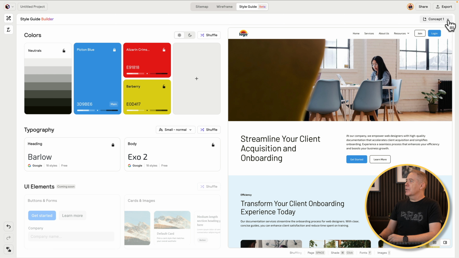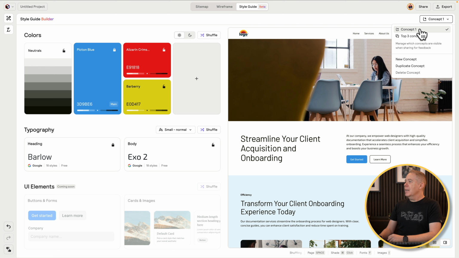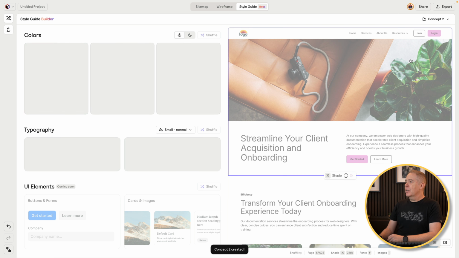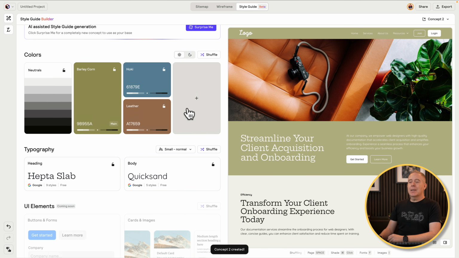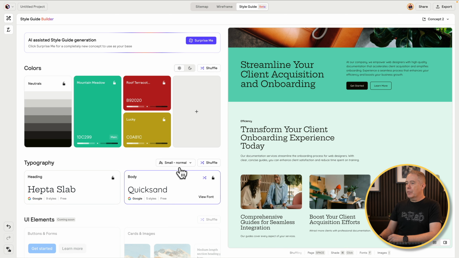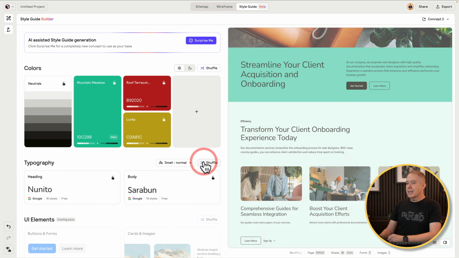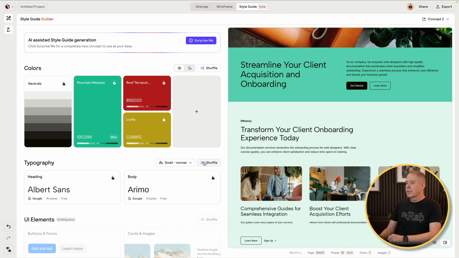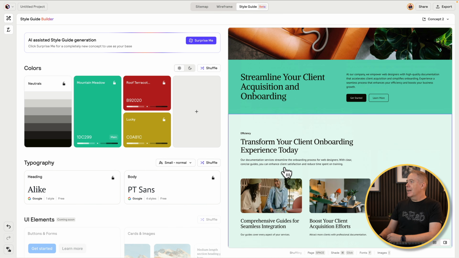Now we've got our first prototype in mind. We're happy with where we are with this. Now, what you can do is come to the top right and you can see we've got concept one. Well, let's create a new concept. Let's click on there. And let's say we want to mix this up completely. Let's just shuffle this until we get something completely different. There we go. Let's shuffle our typography. Shuffle it again. Come on, let's get a little bit creative. That'll do. So now we've got another design.